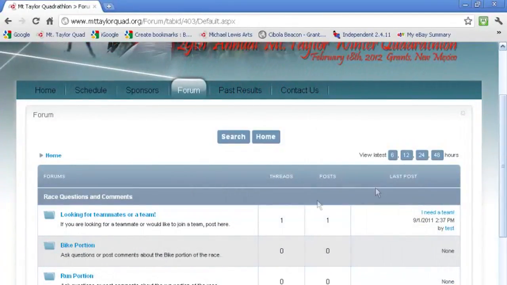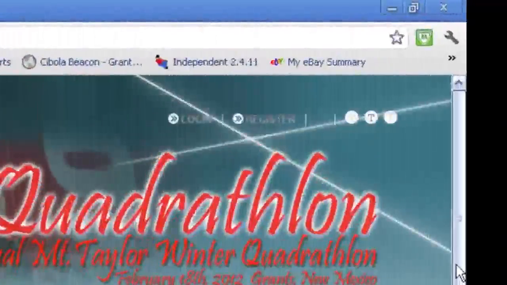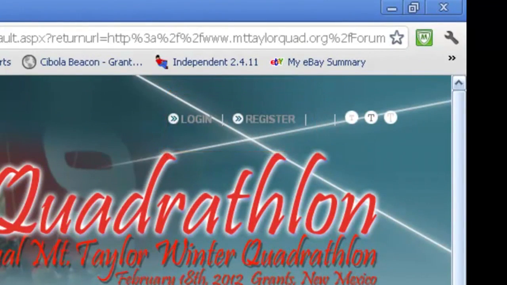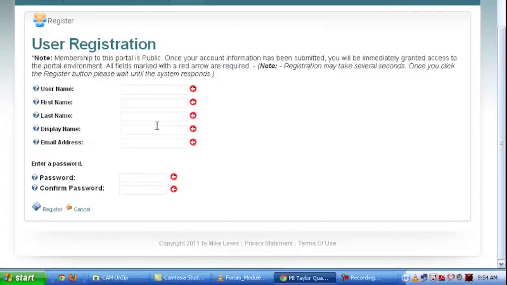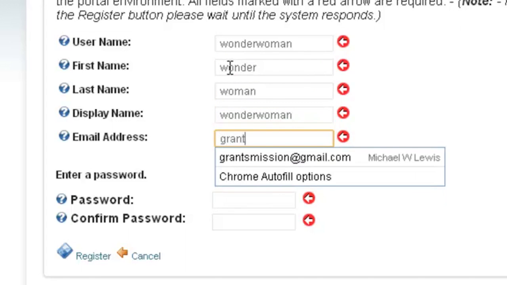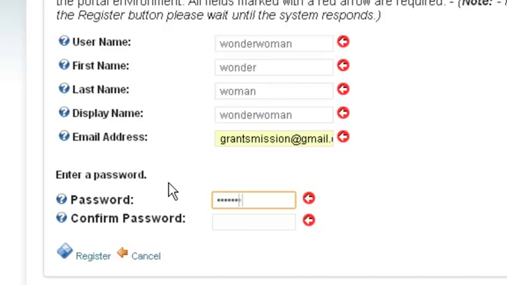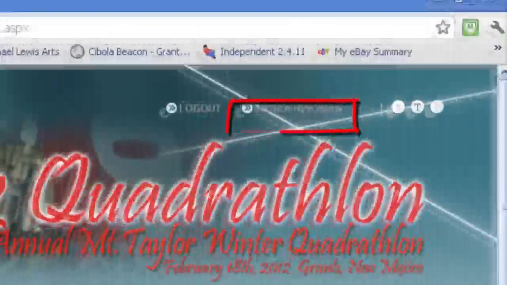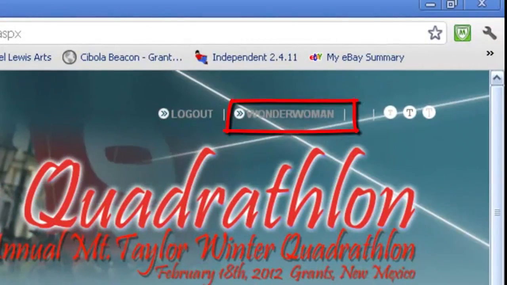If you want to enter a thread, you must be a registered user. So go up to register, click on register, fill out the form. It's not a long form. And when you're finished filling the form out, click on register right here. As soon as you click on register, you're automatically registered and you're logged in, so you're able to post a thread on the forum immediately.